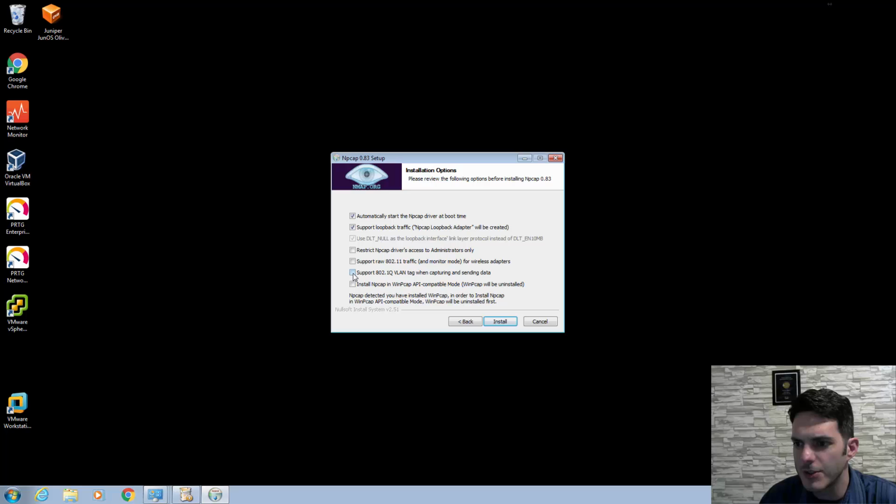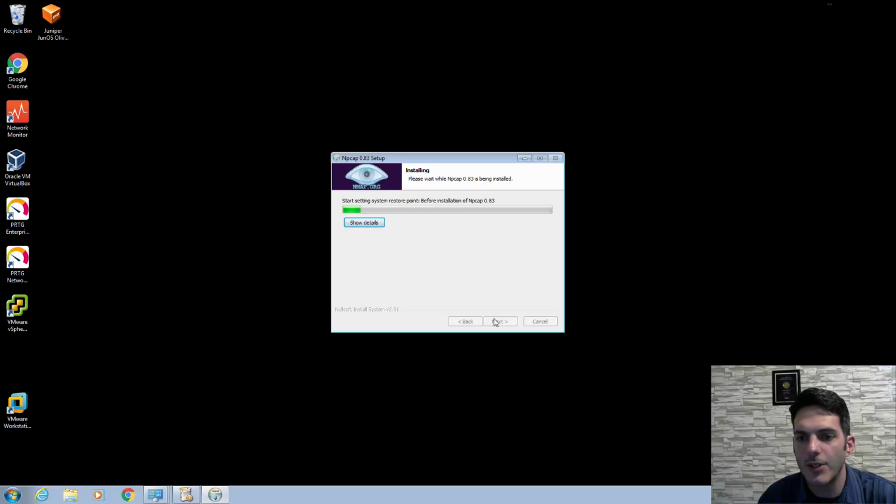I'm going to click on the second to the last one, which says support 802.1Q VLAN tag when capturing and sending data. I'm going to go ahead and click on install, and it's going to do its thing. Now this usually takes a minute, so it's one of those things where you're going along, be patient, it's a little bit more involved.